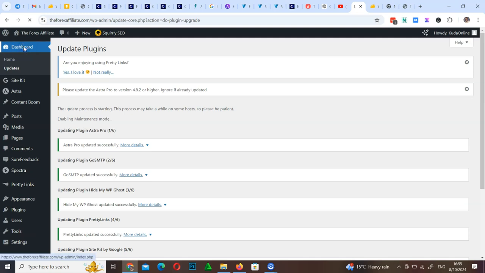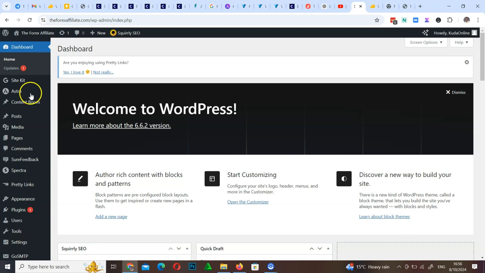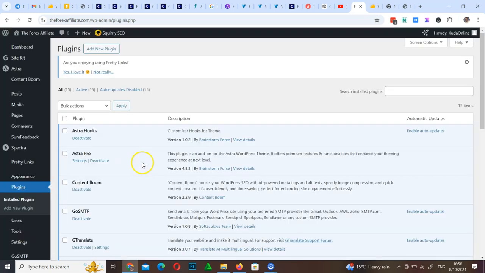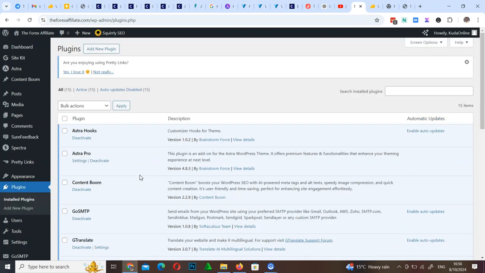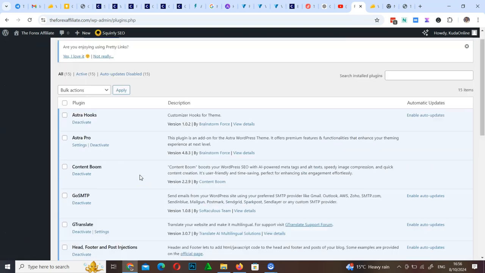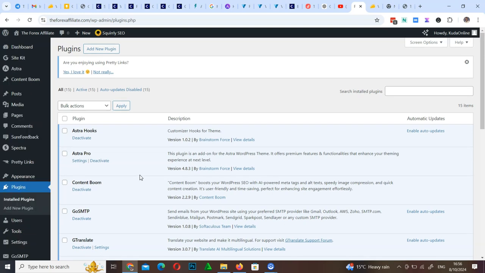Then again, I'm going to go to my dashboard. Once I go to my dashboard, you're going to realize that all the updates have gone through, and I don't know which one is still out of date. Let me just see. There's one plugin here. That sign simply means that there is one that is not up to date, or everything is now up to date right here. So that's how you update your plugins.